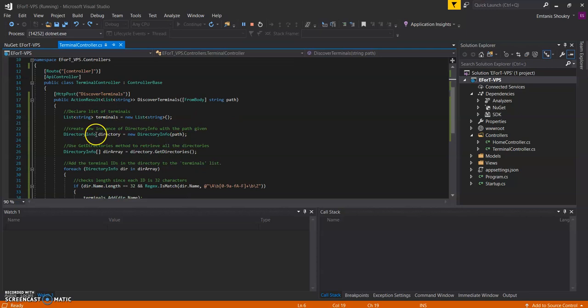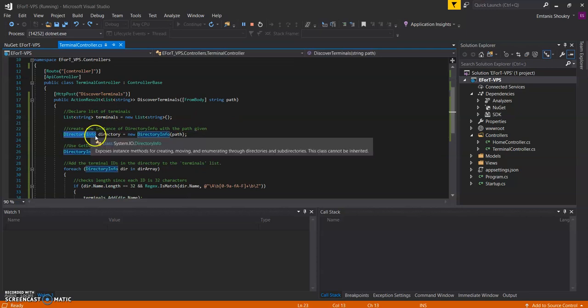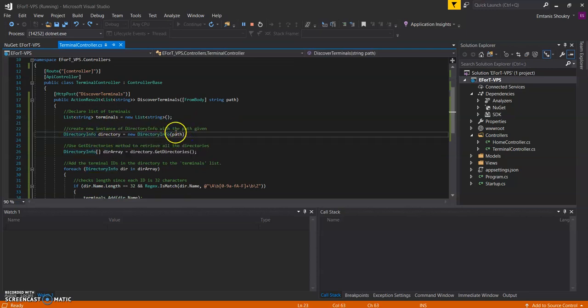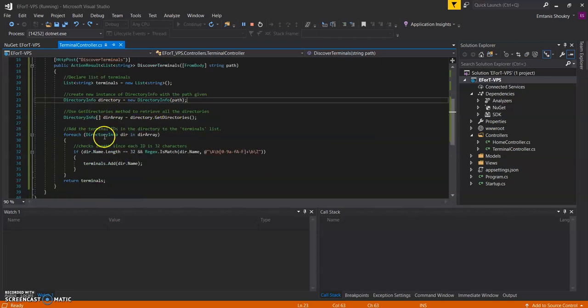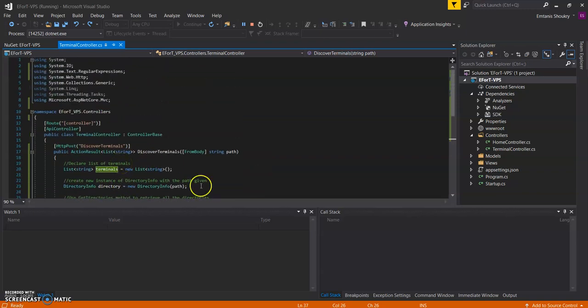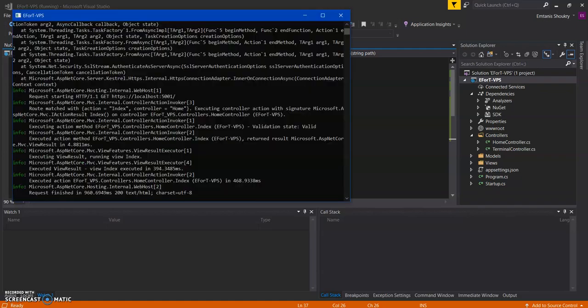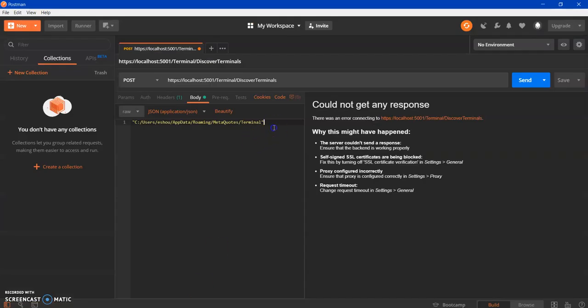I create a list. I create a new instance of this directory info, which is an object that allows us to get information about the directory given the path, and then we use the getDirectories method to get all the directories. And then for each directory that we receive, we check over here if the name length is equal to 32, and then if it is a hexadecimal. And then we just add it to the list of terminals here, and we return that in the end.